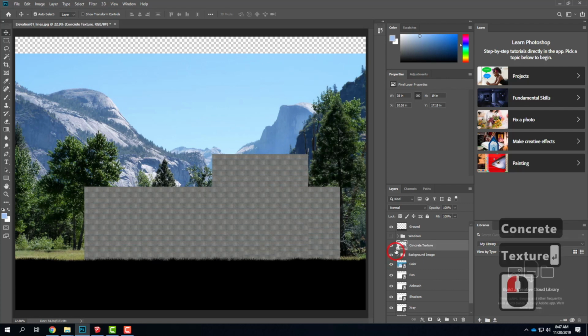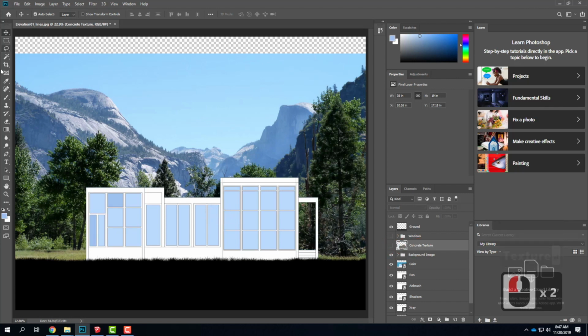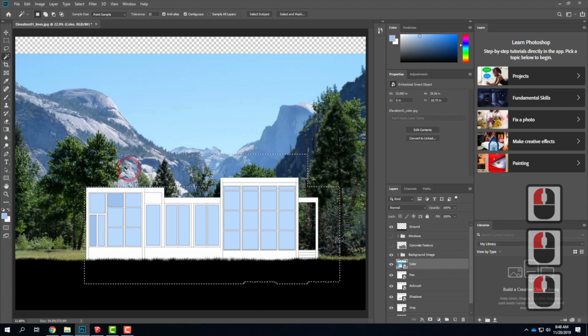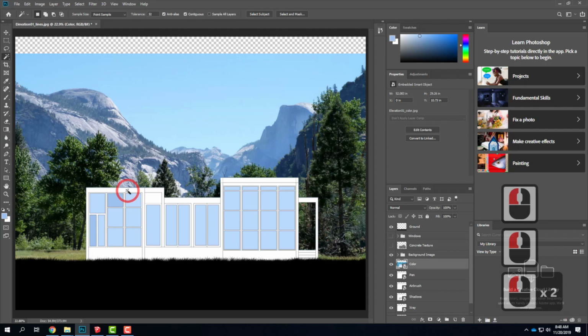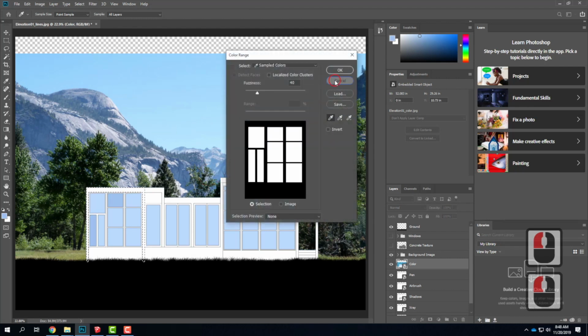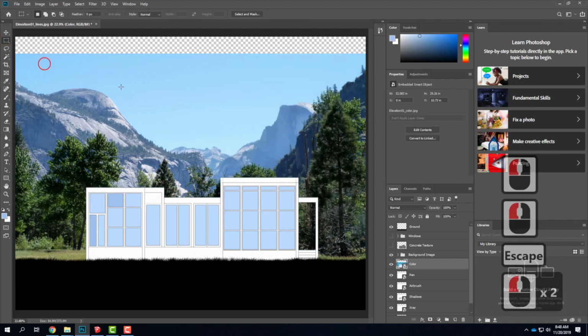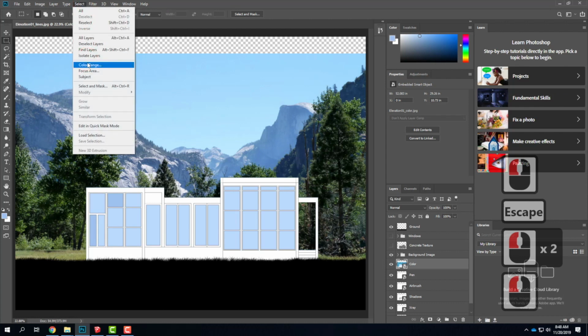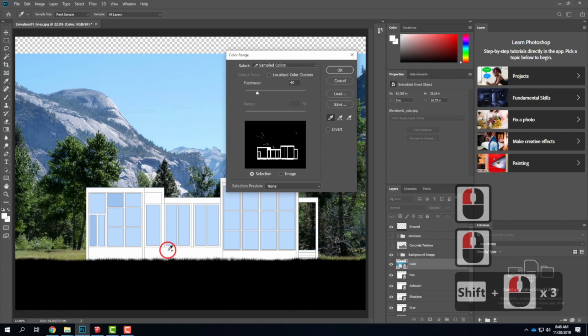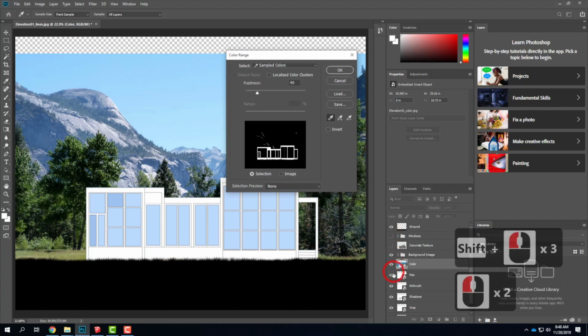I'll turn back on my color version, and this time I need to select where I want that concrete texture to be applied. Oops, let me be on the color version here. And it might actually be easiest to do a color selection again, so I could go to Select, Color Range. Whoops, sorry. Let me deselect, then I'll go up to Select, Color Range, and I'm going to choose the white. Right about like that. I might have to turn off some of these other layers.